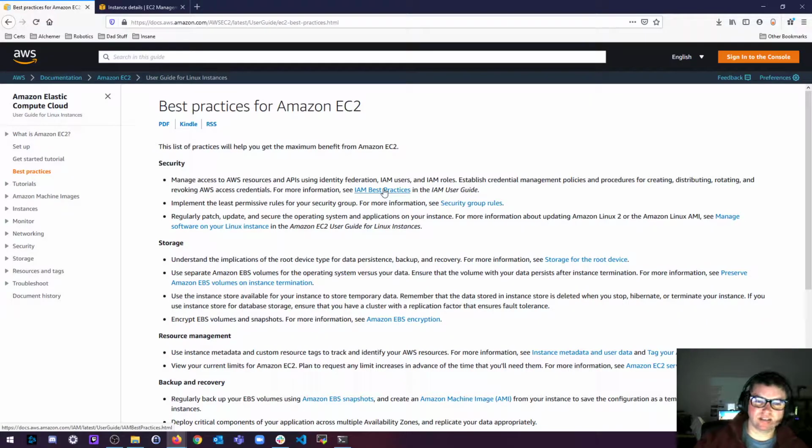I'm not covering identity and access management right now. We're just doing EC2, so we'll get into that later. Second line is security. Implement the least permissive rule. We just talked about that.